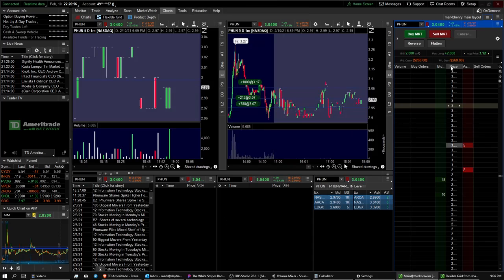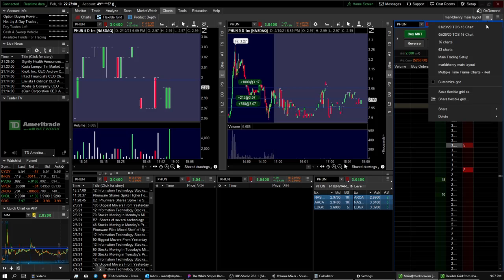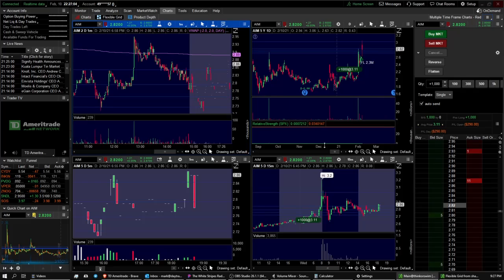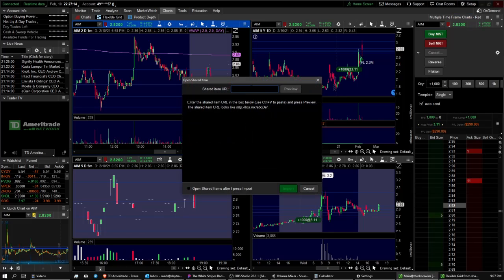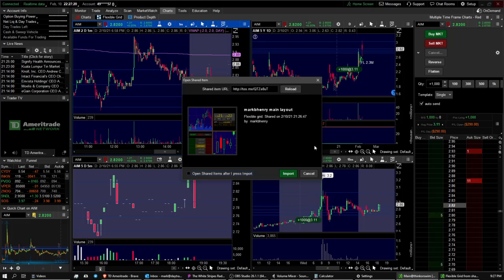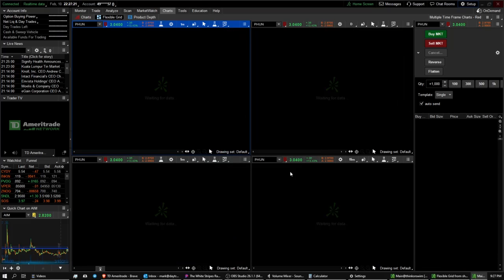Then what you'll do with the link is, well, let me go to a different window so that you can see what's going on here. I'm going to go to this multiple time frame. Then I'm going to go to Setup. This is what you'll need to do. Go to Setup, go to Open Shared Item, then paste the link that I'm going to put in the description into that box and hit Preview, and then Import.